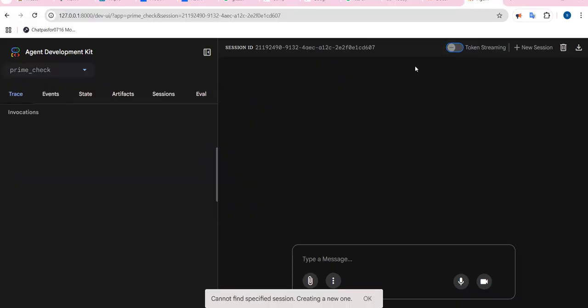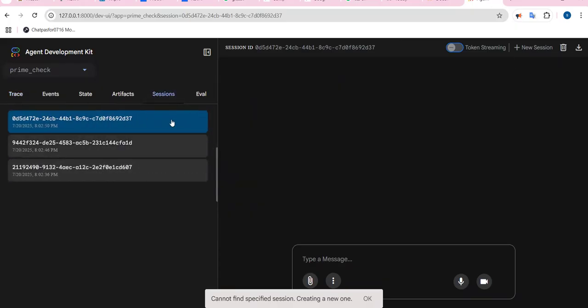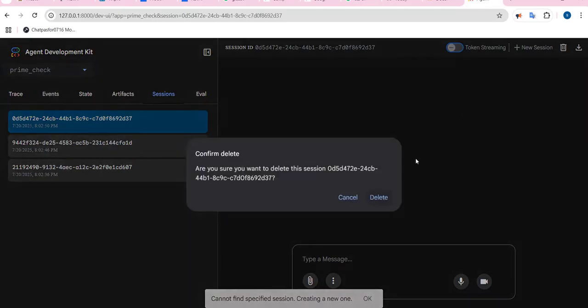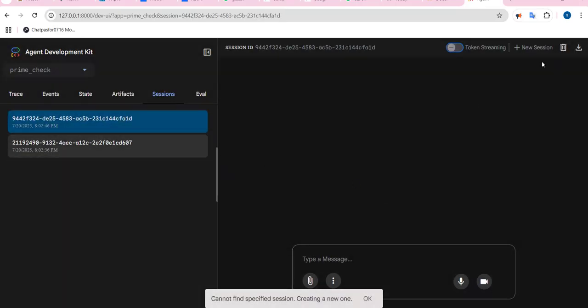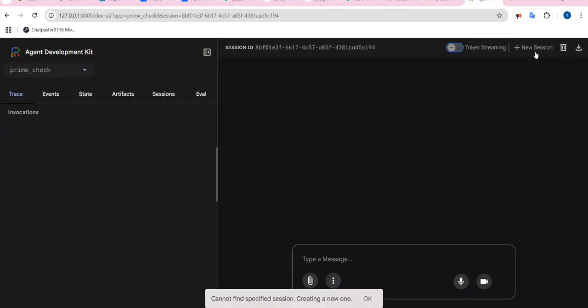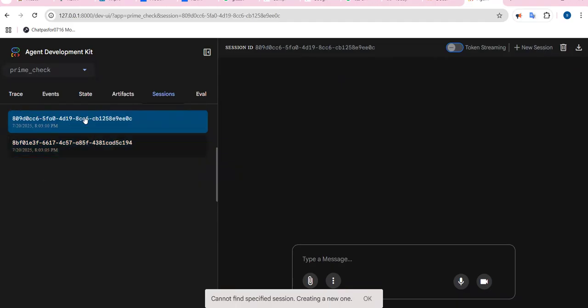The important point I want to tell here is that session management is happening automatically each and every time. If you click on this, a new session will be created. You can see the session ID changed. These are all the previous sessions. If I delete this, then this session will be deleted. We are currently in this session, and if I click on create new session, another session will be created. All the conversations will be held in this session.